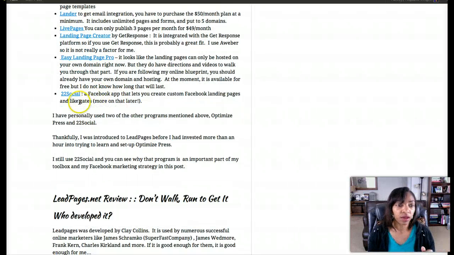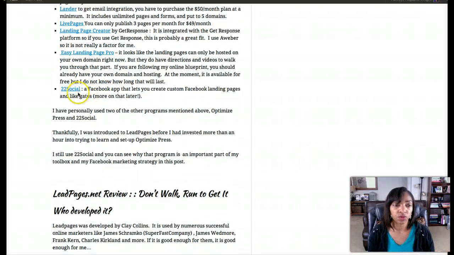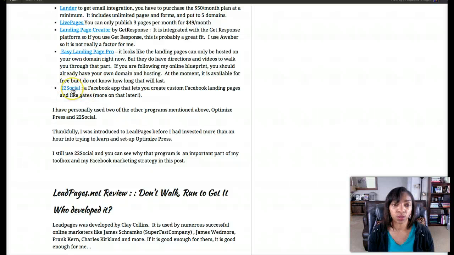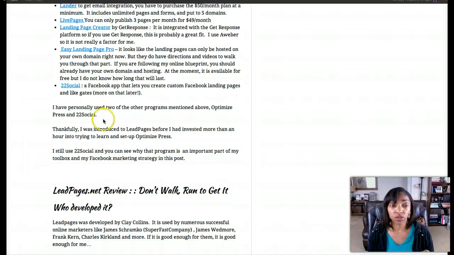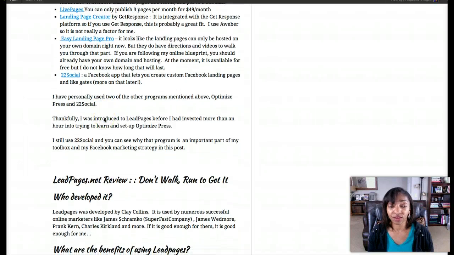And the other program, which I will also do a review on, that I use is 22 Social, which is specifically designed for Facebook. So this one you can use on Facebook, but 22 Social is designed specifically and has some great functionality that's very unique to it. So those are the two that I use.